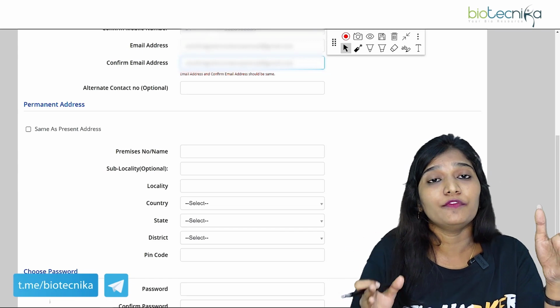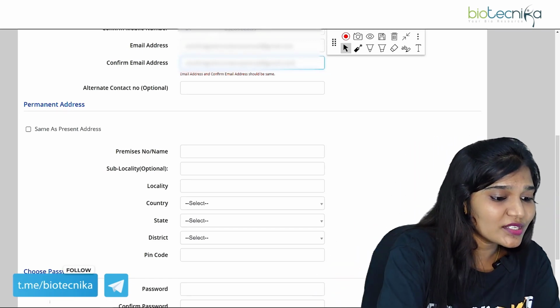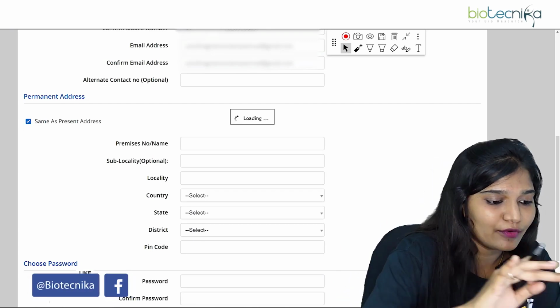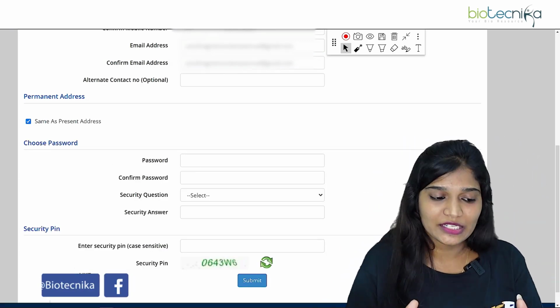And if your present address and your permanent address are going to be the same, then you can just click on same as present address. If not, then you have to type in your permanent address.